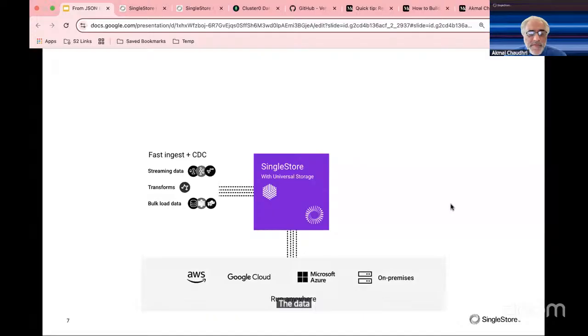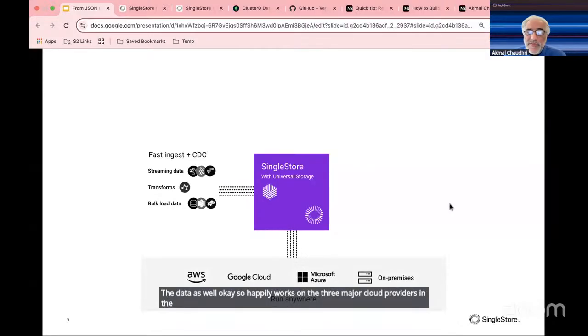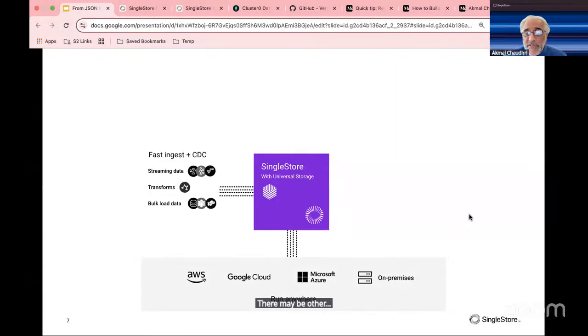Okay, so SingleStore is a distributed database system, and it can utilize the distributed nature to ingest the data as well. It happily works on the three major cloud providers in the Western world, which we talked about just a few moments ago, and you can run it on-prem too. We do have customers that do that for various reasons. It may be some legal requirements in terms of the data that perhaps they're dealing with. There may be other particular reasons that they wish to do that, but that's fine too.